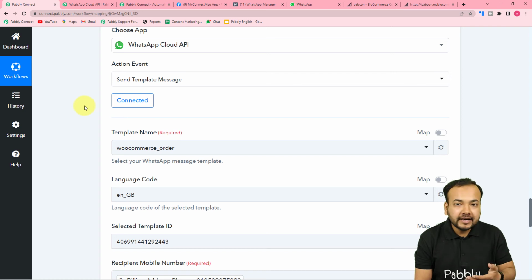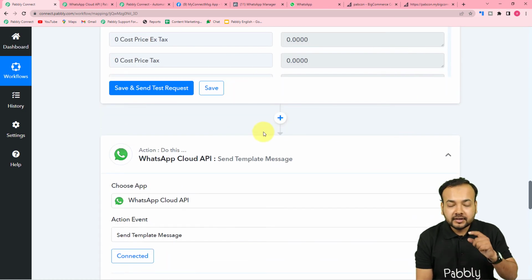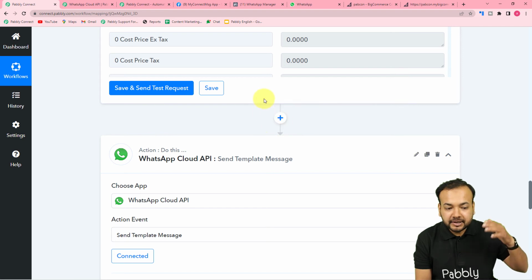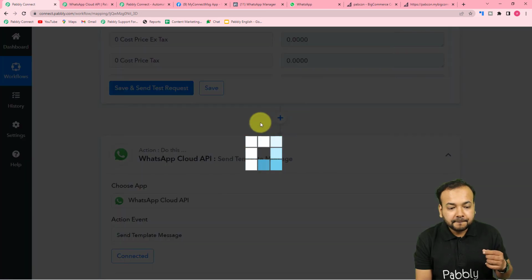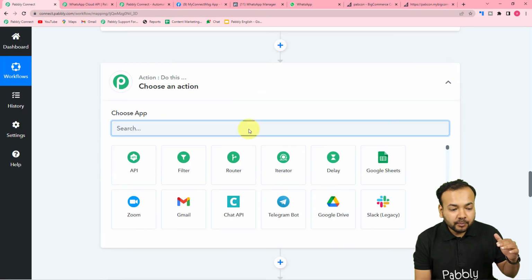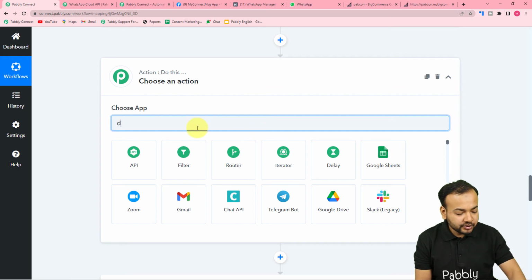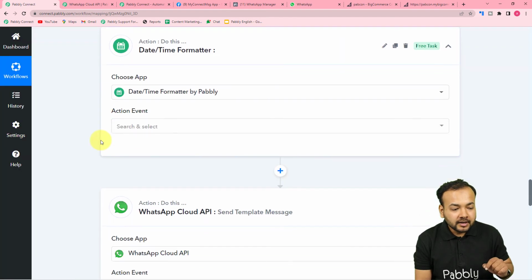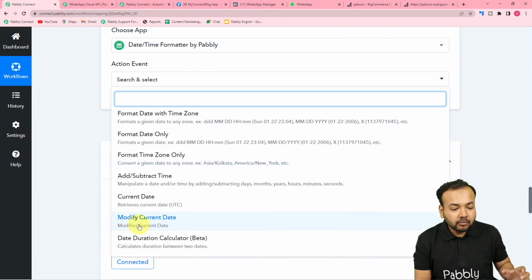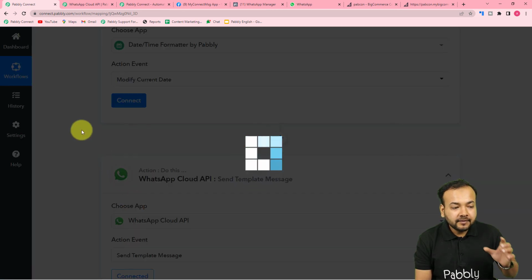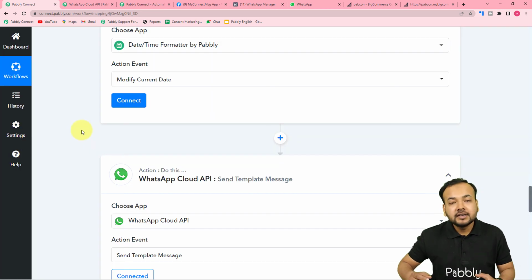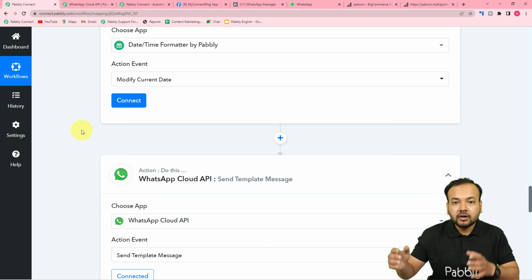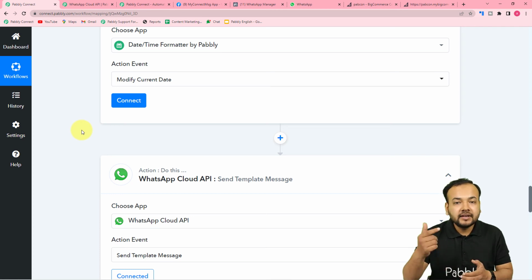For that to happen automatically in every new message, we are going to use another action step, and you can see we have this plus icon in between these two steps, in the WhatsApp step and the previous step. So just click on this plus icon, and another action step will open up in between these two steps. From here I'm going to search for a feature which is called date time formatter. Search date time formatter, and in the action event select this modify current date option. So with the help of this action event, we are going to add 3 more days to the date on which we have received this order, and that will act as our delivery date.